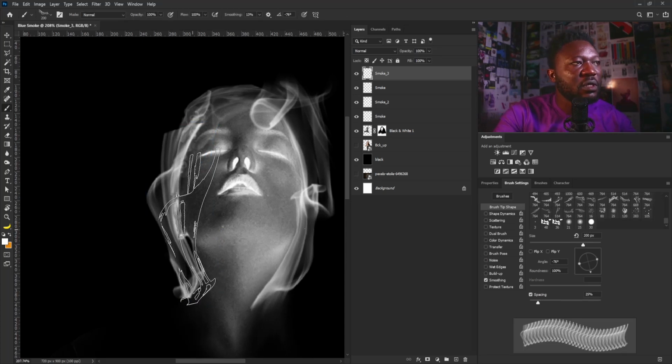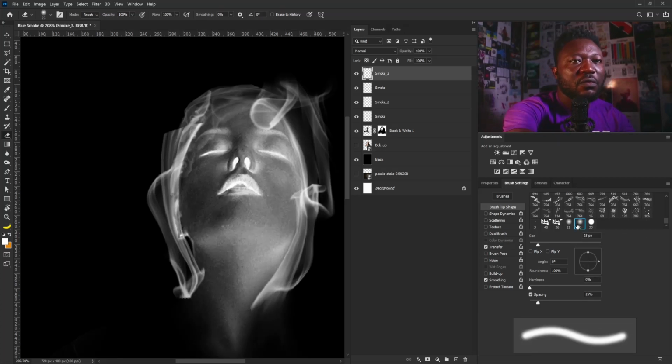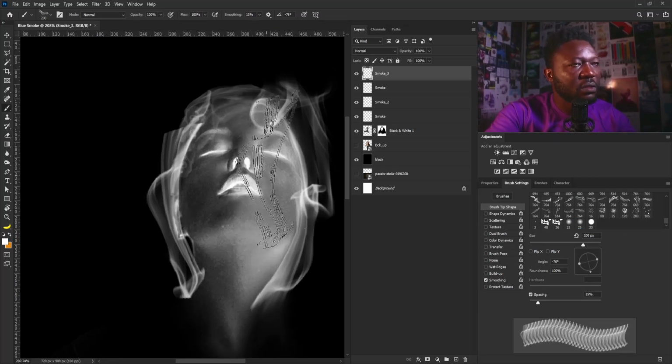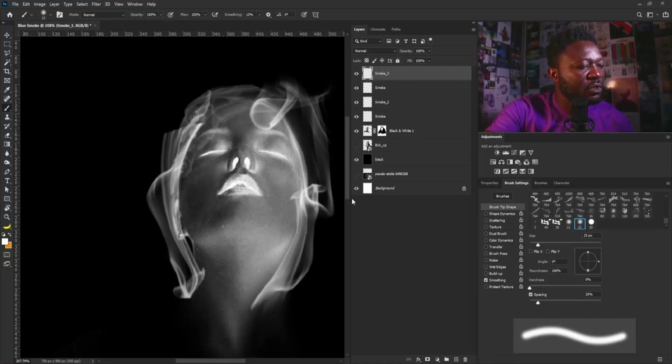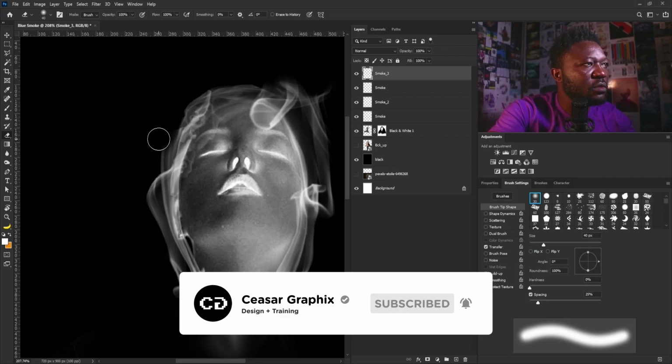Okay, and I'm gonna hit the enter key and select the eraser tool. Select the soft brush and just gently take this out from here.